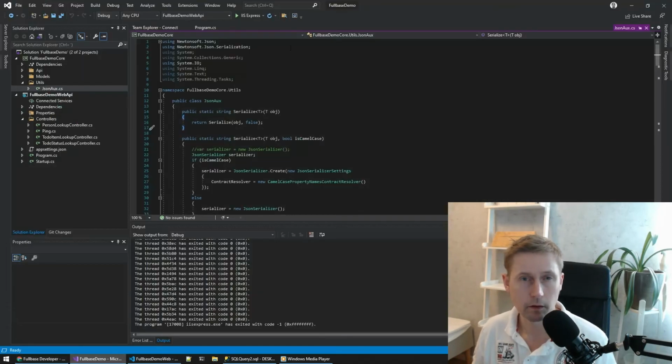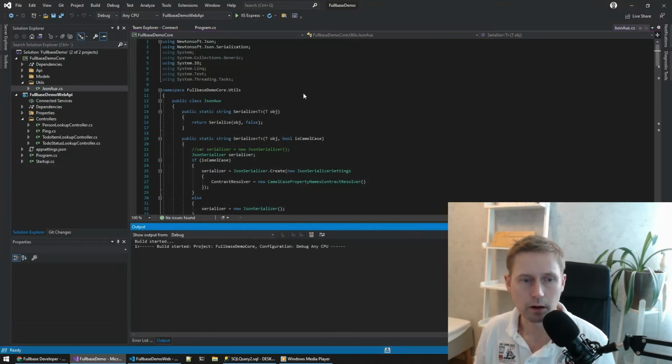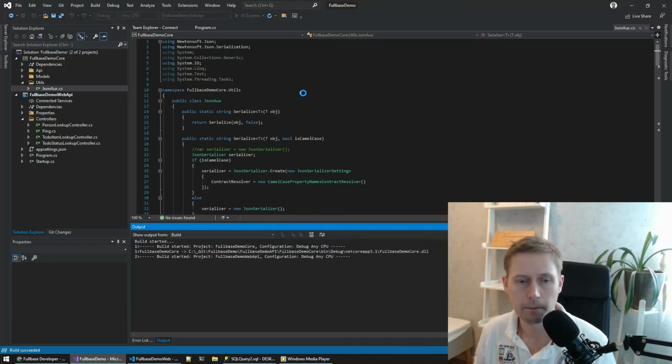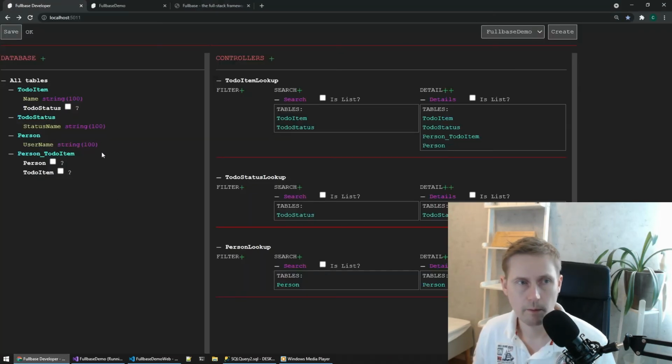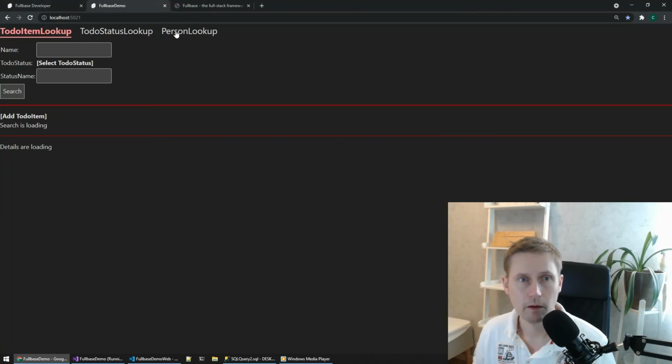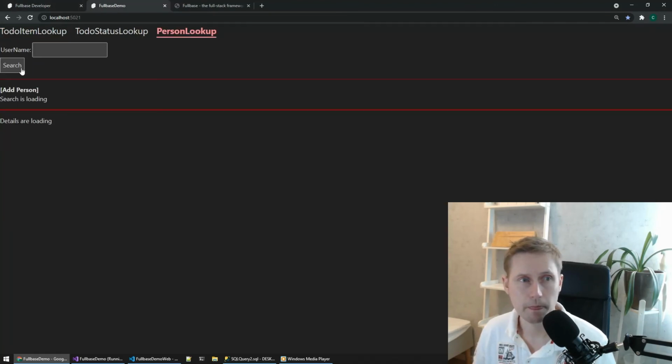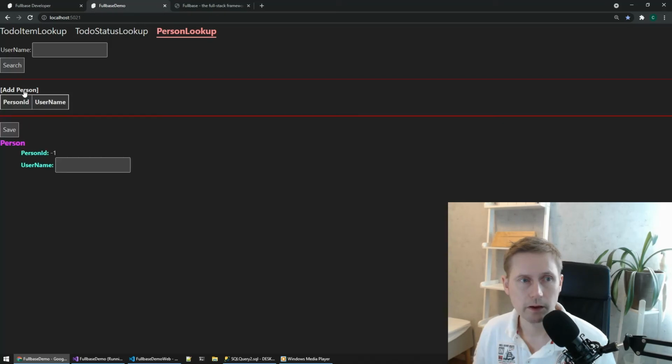Cool, and restart the demo app. There we go. And as you see, now we have the person lookup. So we search, we don't have anything there. We add a user 1, and we add a user 2, and why not a third user as well, just like so.